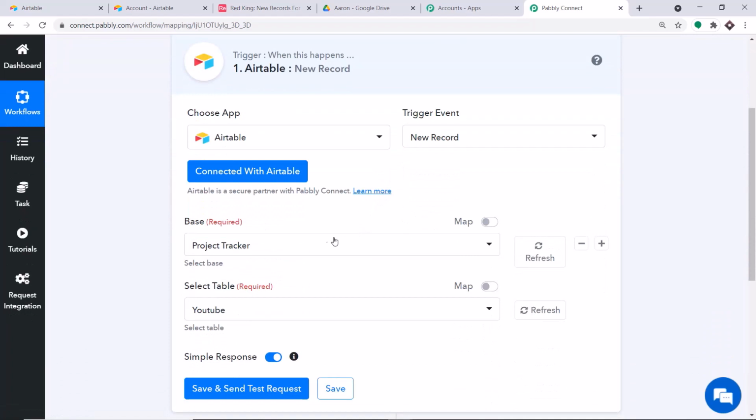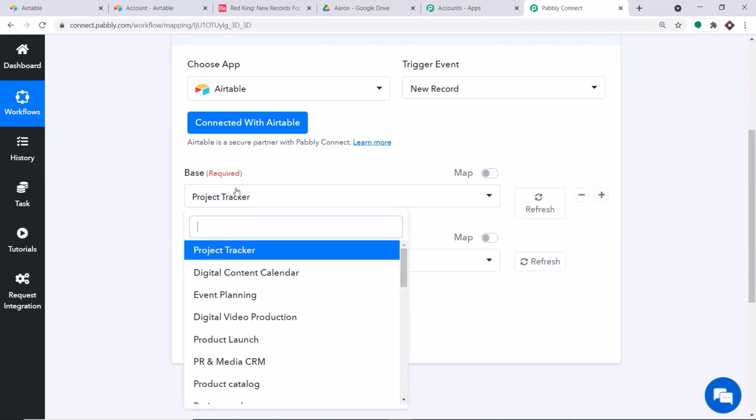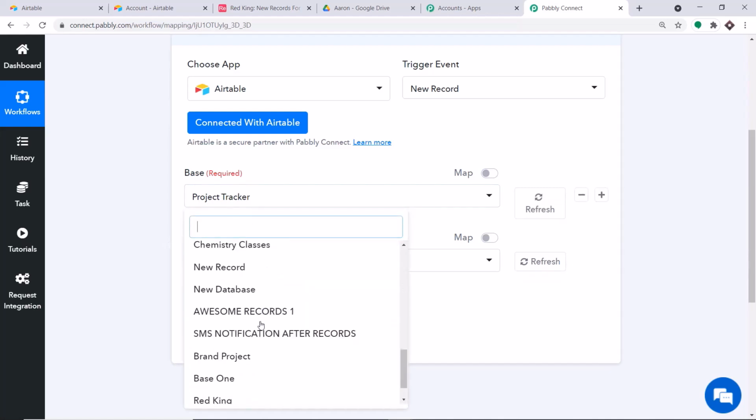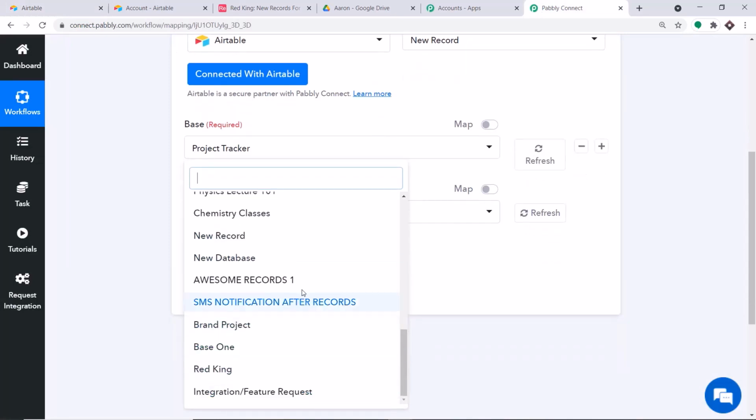When you click on save, a set of blanks appears in front of you. Actually, there are 2 blanks. One is for the base and one is for the table. As you can see, all the bases that are present in my Airtable account are being reflected here. This is because Airtable is now integrated with Pabbly Connect.